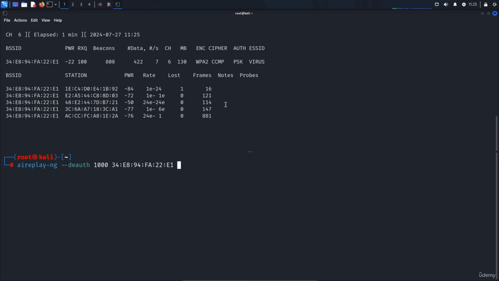Type E1. These are the frame rates where the data is being transferred. I think this got to be my mobile phone. Just type C, and we need to specify the station ID. So I don't know which device is connected to which, and okay, let me just type AC PC FC A8. That is my MAC address, 1E and 2A, and just type wlan0mon and hit enter.